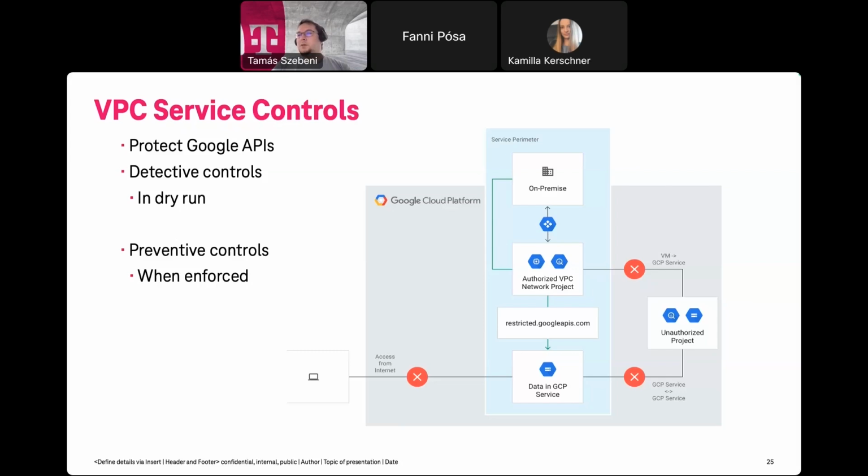On this picture, for example, you can see that with VPC service controls, we can also cut certain activity from the internet. Imagine that a Google Cloud service account is stolen, the credential key is leaked somehow, and someone from an unknown location tries to access the Google Cloud environment. Outside of the service perimeter, it is not possible to access the resources, and the violation will be logged.